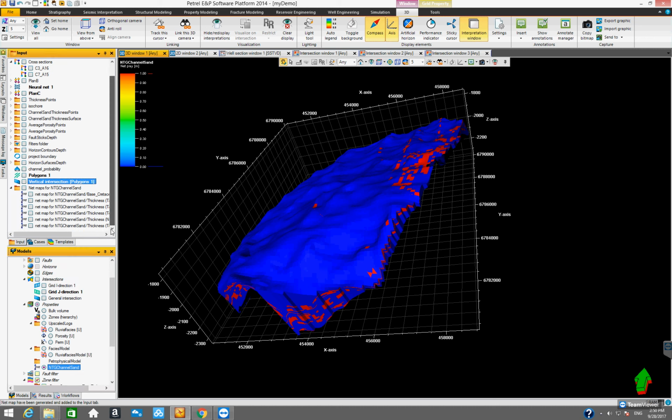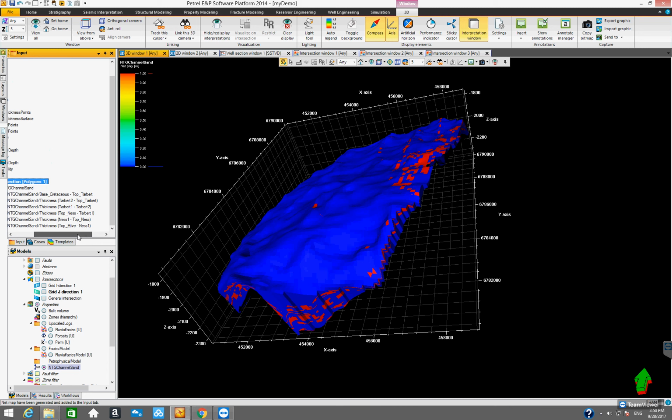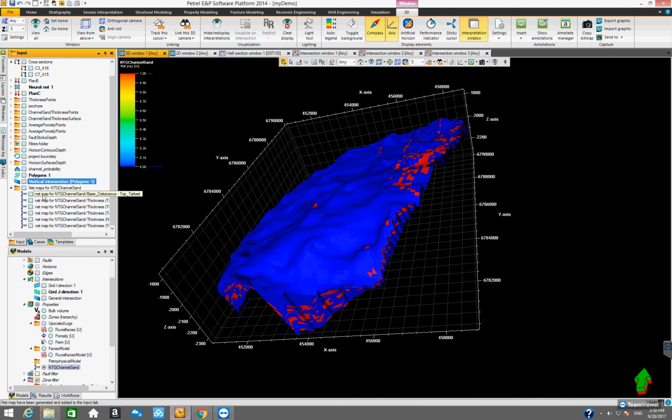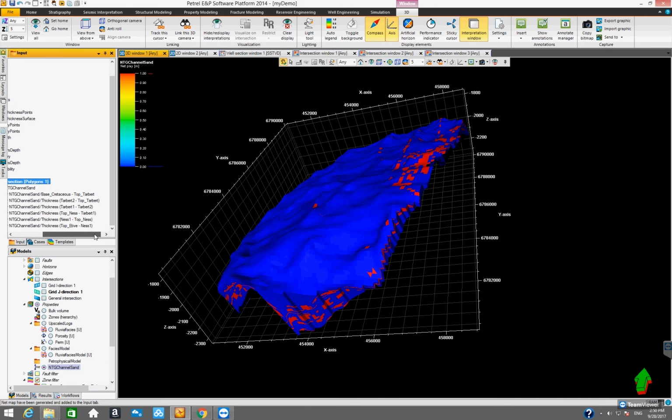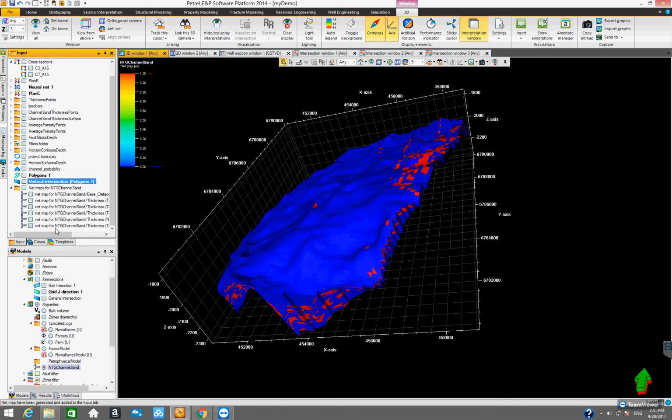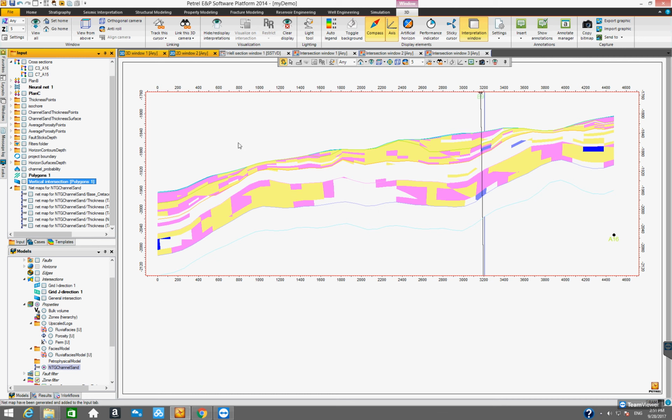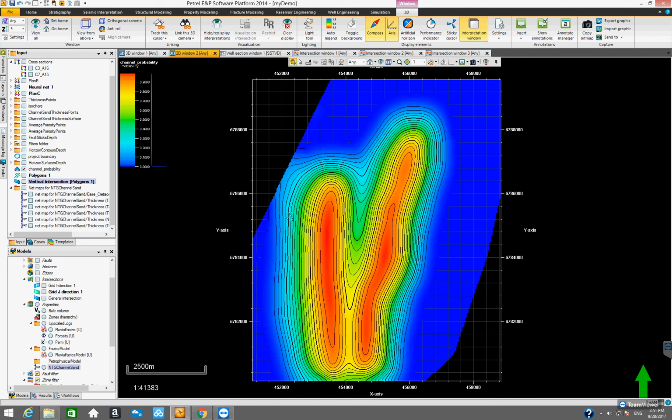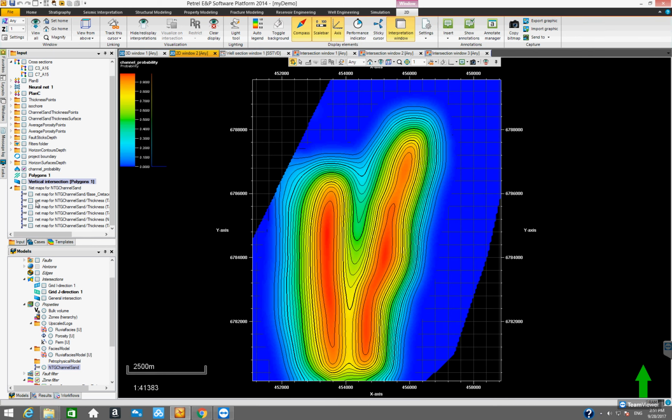So now we got a new folder called net maps for NTG channel sand. And then we have one map for every different zone, right? Base Cretaceous, top Tower, Tower 2, top Tower, that kind of thing. And at this point, we can go to a two-dimensional window and try to look at them.